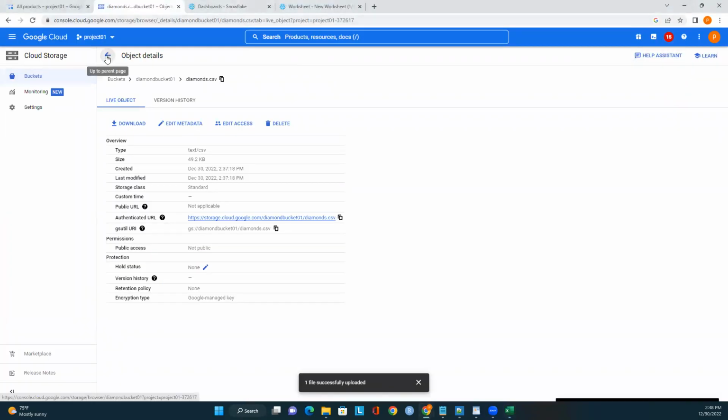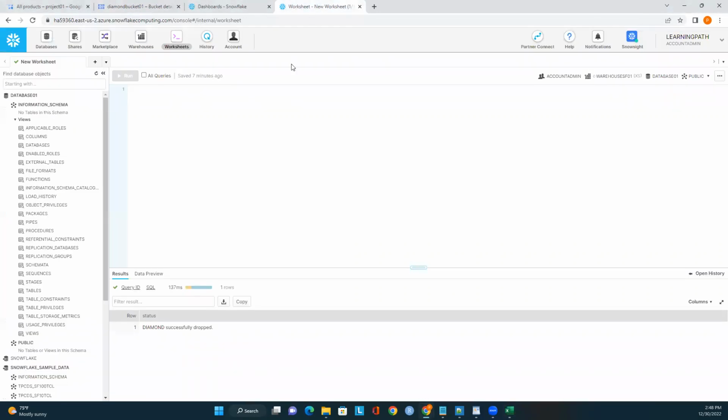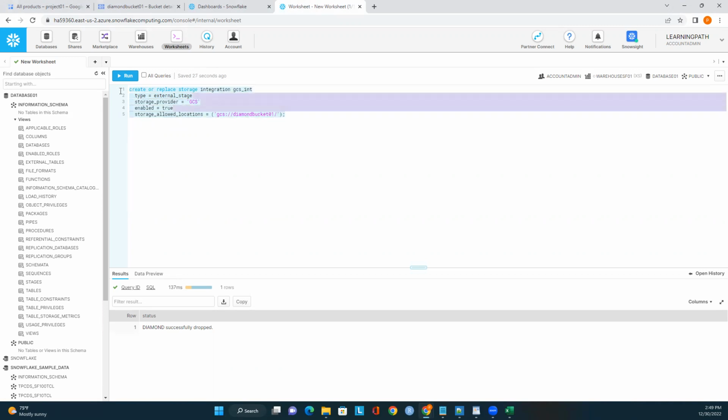So let me start the cloud storage integration. Go to the Snowflake query editor and create or replace storage integration, and I'll just say the name is GCS_INT. And the type is external_stage, storage provider GCS, and enabled is equal to true, and storage allowed locations. And this is our bucket path in Google Cloud. So let me execute this query. Integration GCS_INT successfully created.